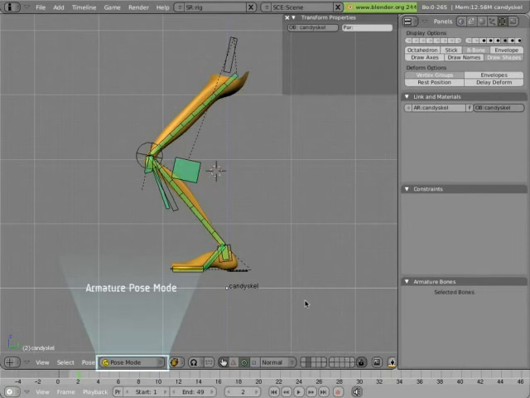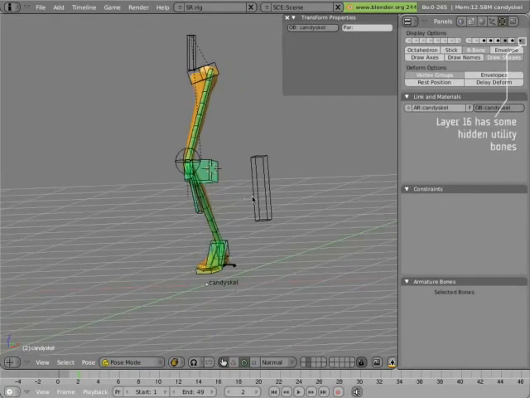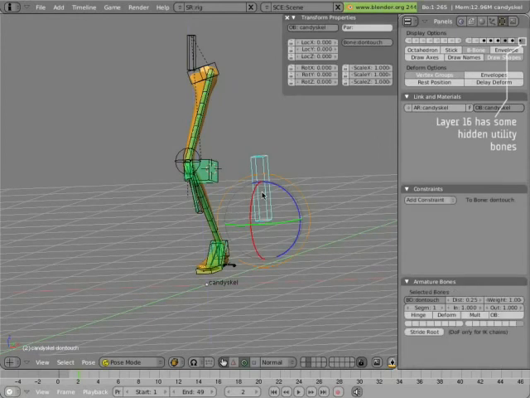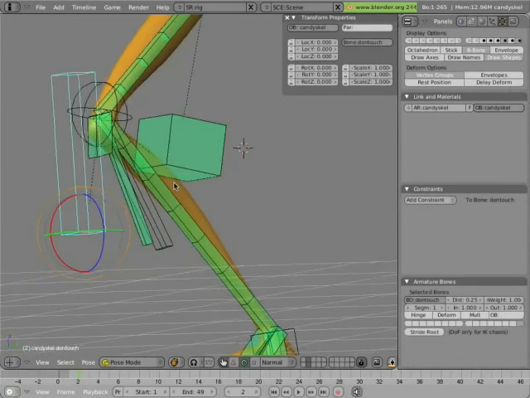And if you don't want them to scale around, there's something I did in my rig, is I made this sneaky bone here called Don't Touch.